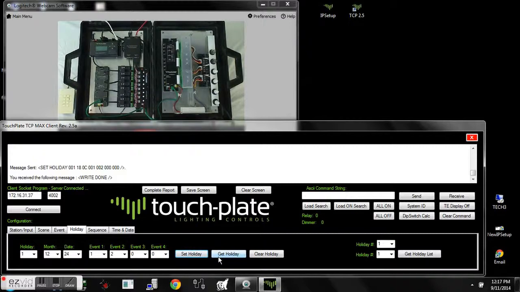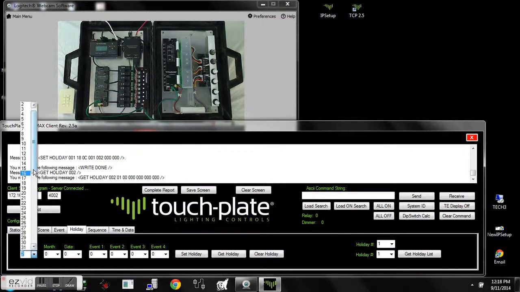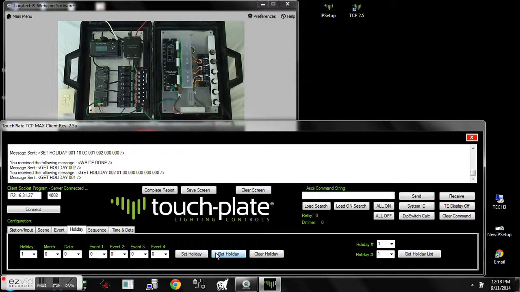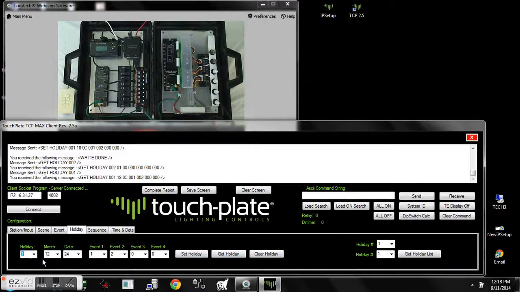There's also a Get Holiday and a Clear Holiday. The Get Holiday will simply get the information for a holiday that has been selected here. So if we go to number 2, we can get that programmed information. As you can see, nothing has been programmed for holiday number 2. If we go back to holiday number 1, which we just programmed, we can get that information. There's holiday number 1 programmed for December 24th with event number 1 and event number 2. If you want to clear out that information there, you can clear holiday number 1.